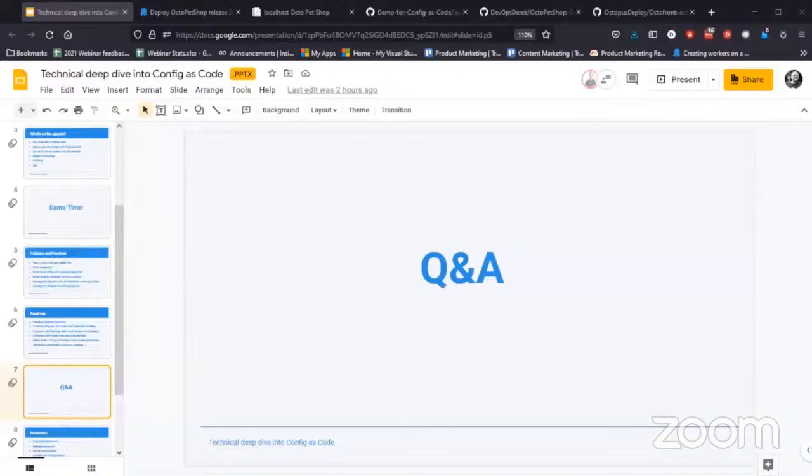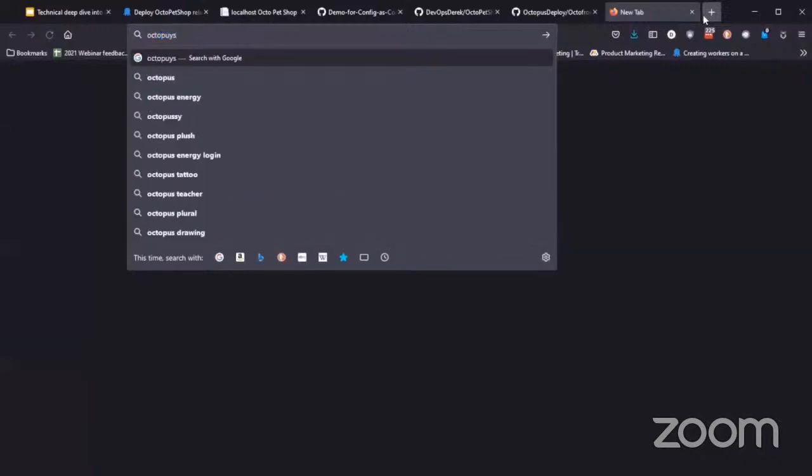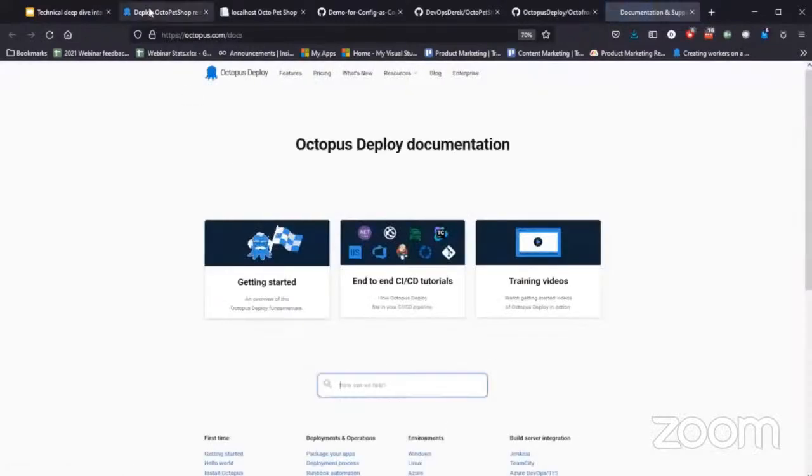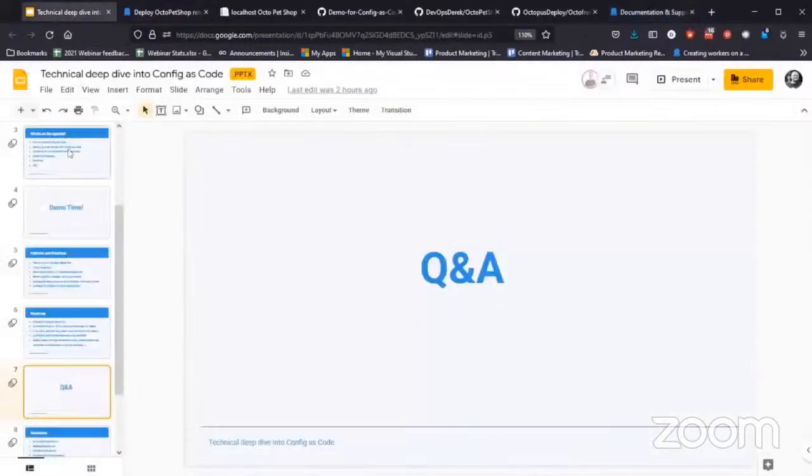Where can they find the documentation for config as code? Yeah, that will be in our docs. That will be published in the next day or so. If I was more organized, I should have published it before this webinar, to be honest. So stay tuned in octopus.com/docs. It'll be under the project section there. It's just not live right now today.